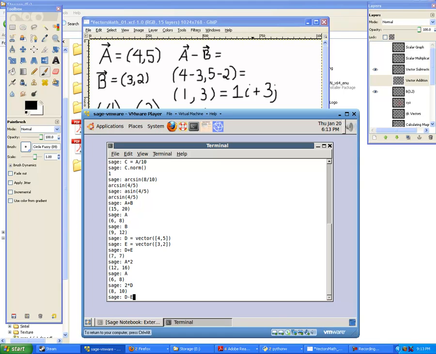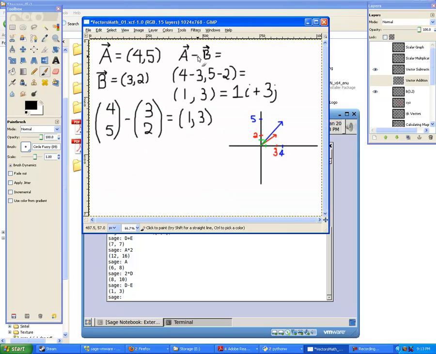Case sensitive, meaning that uppercase and lowercase matter. Bam, there I get 1, 3, exactly just like I have here, right? Why is that? Because 4 minus 3 gives me 1, and 5 minus 2 gives me 3. Or we can draw it out in a vertical method here, which just makes it easier to line things up while you're doing your subtraction or adding.